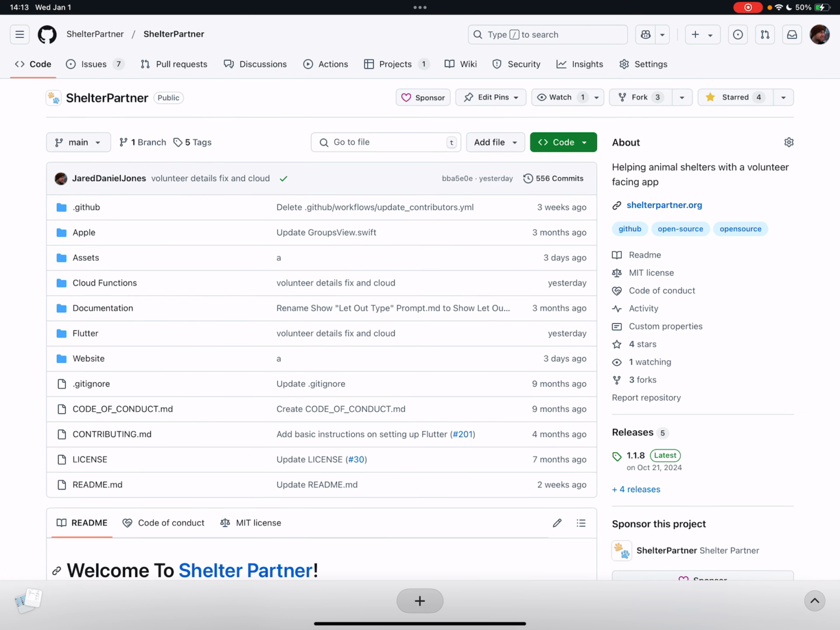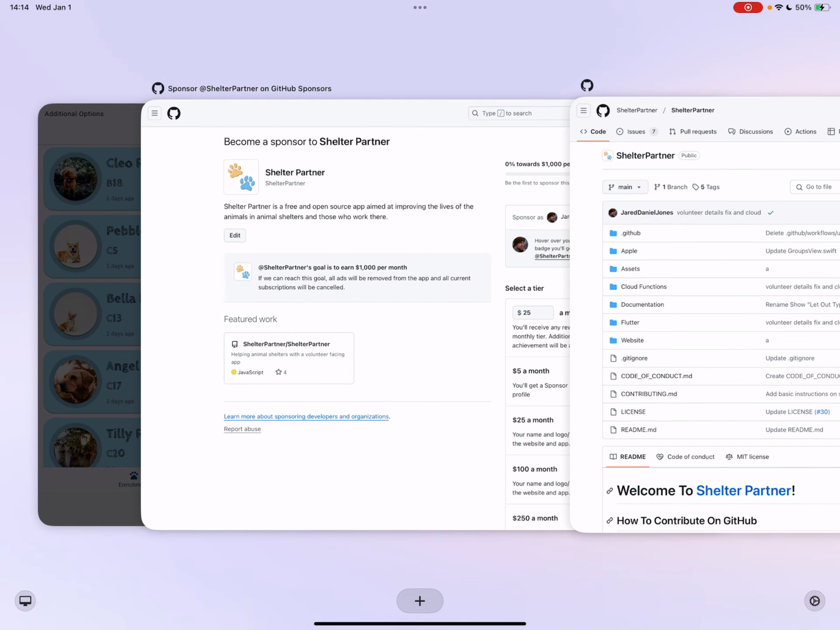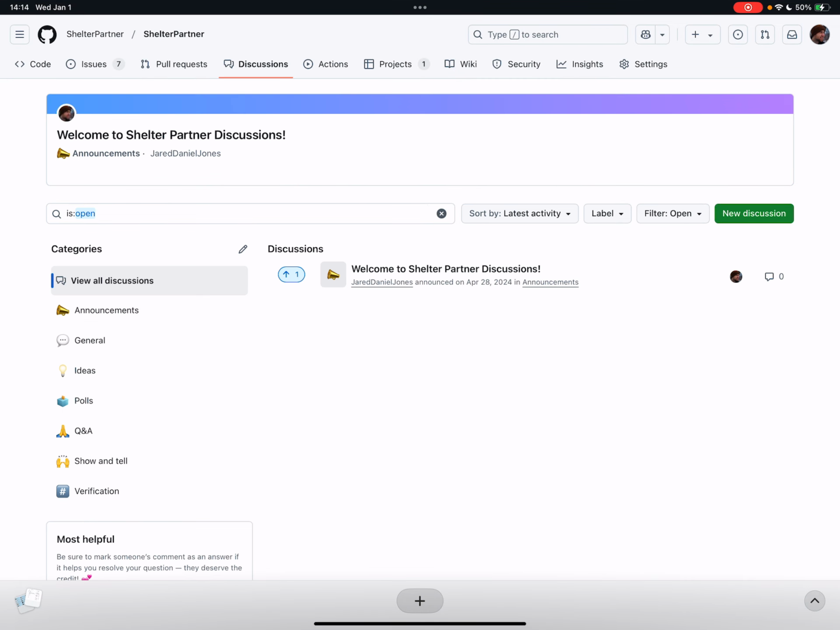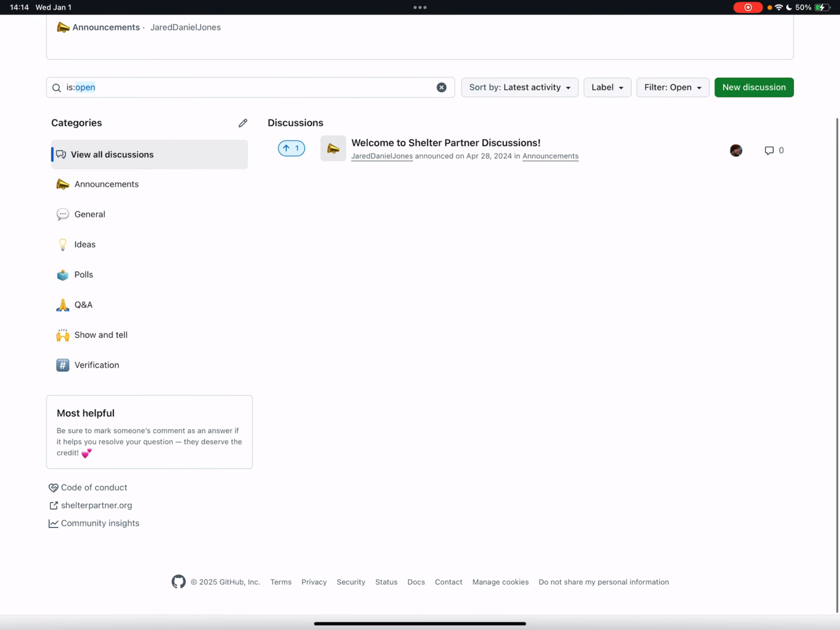And then the last thing is how you can ask questions or submit feedback, basically a forum for Shelter Partner. So when you're on the website, if you tap GitHub, it'll take you here, and then you can go to discussions, and here's where you can discuss. So if there's other shelters, you can ask them questions and maybe they'll be able to answer questions before I get to it, or you can just read through other stuff.